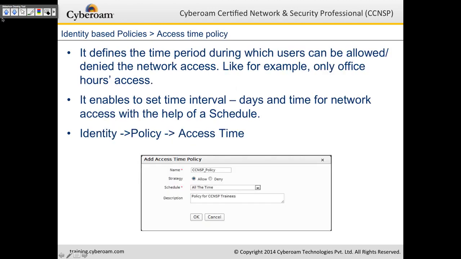So now we'll learn about the identity-based policies. The first policy which we'll learn about is the access time policy. It defines the time period during which users can be allowed or denied network access, for example, only office hours access. So it enables you to set a specific time interval, days and time for network access with the help of a schedule.